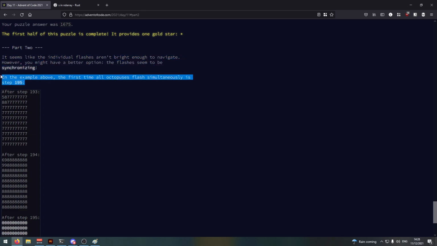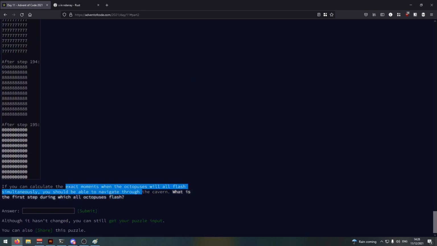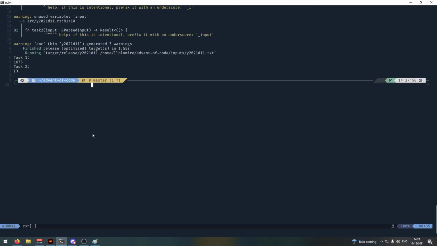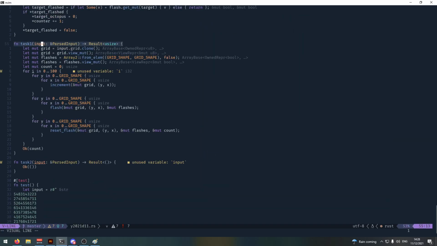The first time all octopuses flash simultaneously is step 195. You should be able to calculate what is the first step during which all octopuses flash. Okay, nice and easy. All we need to do is do the exact same thing in task 2 as task 1.